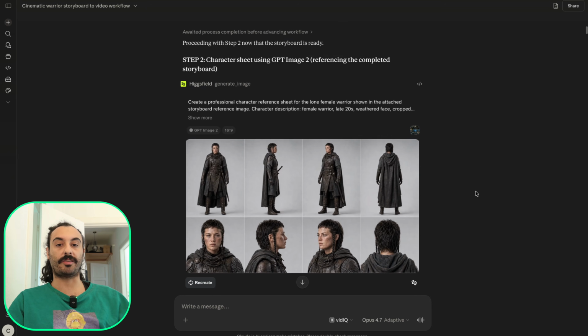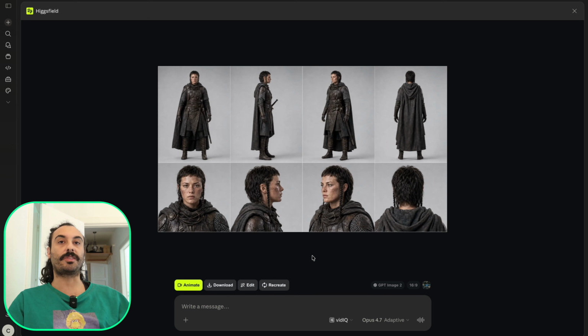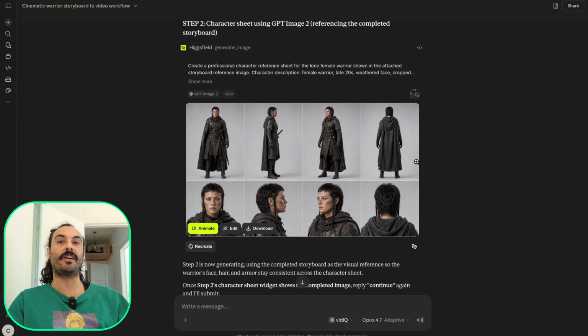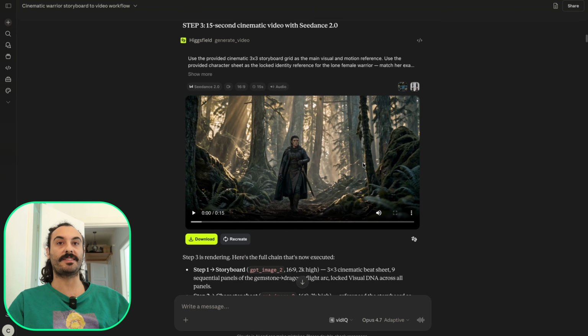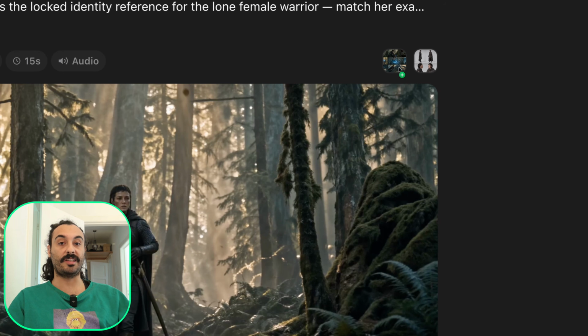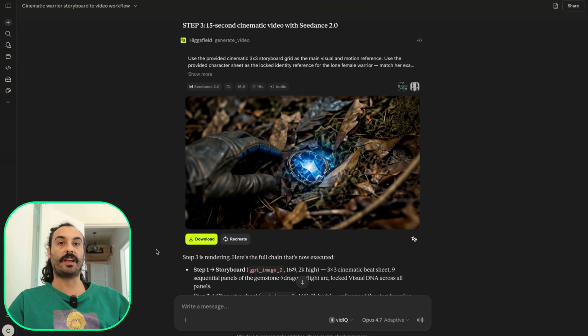Using this cinematic grid, I also generated a character sheet. The character sheet creates 8 angles of your hero, full body and face details. In the next step, Seedance video, this will be extremely helpful to boost our character's consistency. And in the next step, basically, I'm triggering Seedance 2. As you can see here, it uses both the storyboard grid and the character sheet as image references, and then generates this final video. Let's take a look at the video.